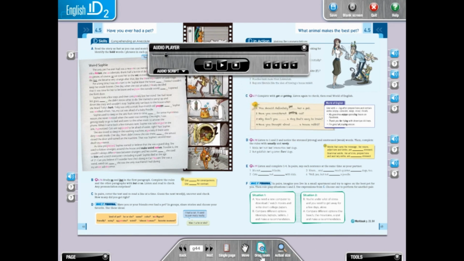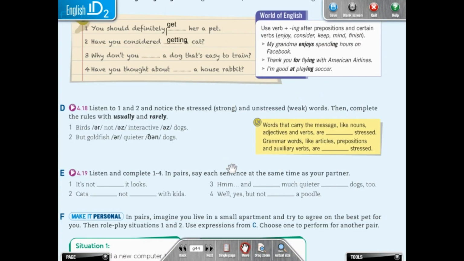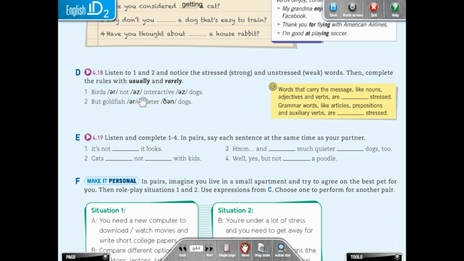Audio 4.18. 1. Birds are not as interactive as dogs. 2. But goldfish are quieter than dogs.